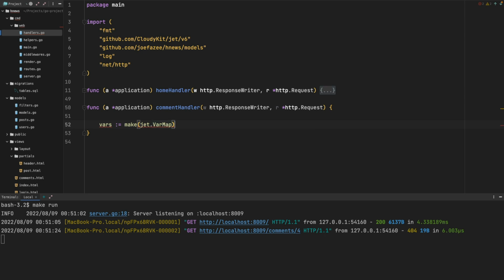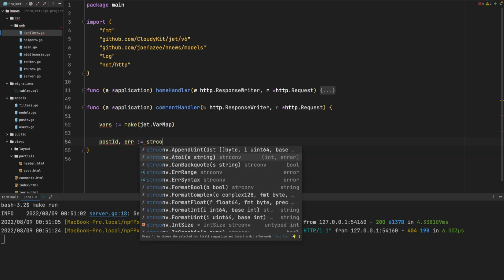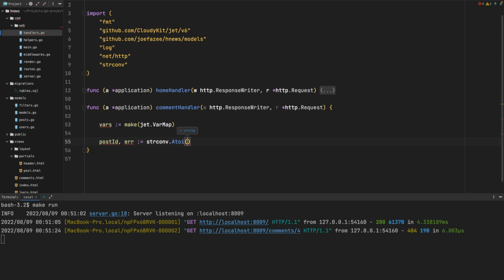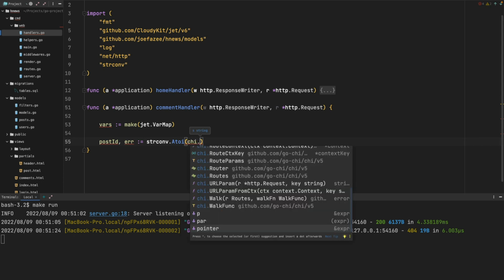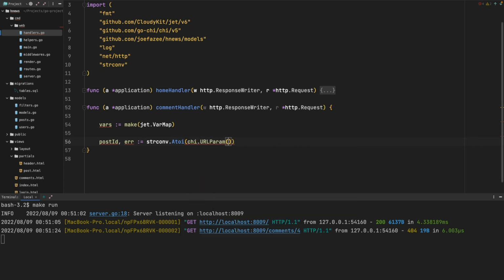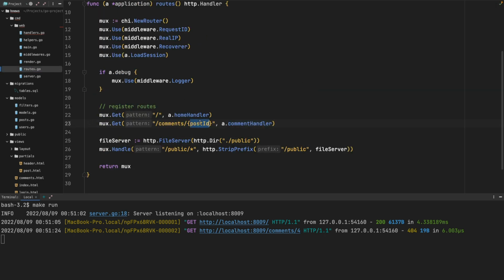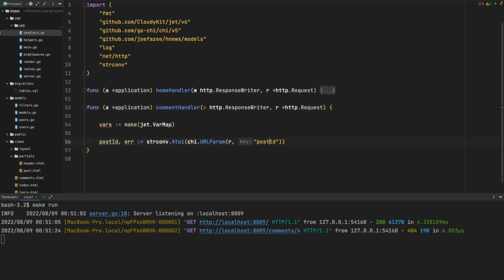Let's make some template data, a var map. This is what we are sending to our template. Post ID is going to come from strconv. We are going to need to read one from chi.URLParam, passing the request, and the name of the parameter is postID. That is what we have hooked up in the routes here. It has to match this. Very important. After that, we just check for error.